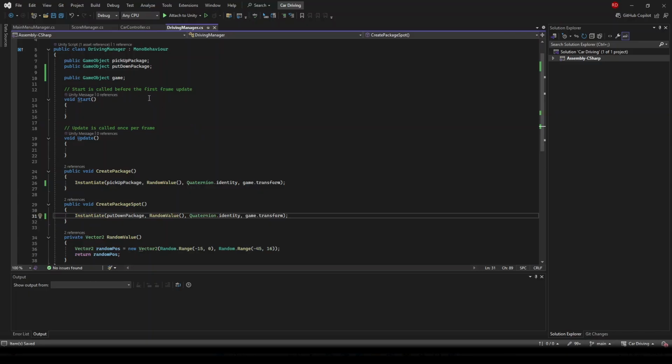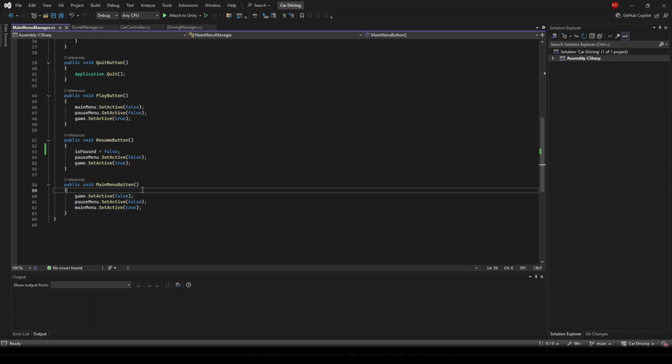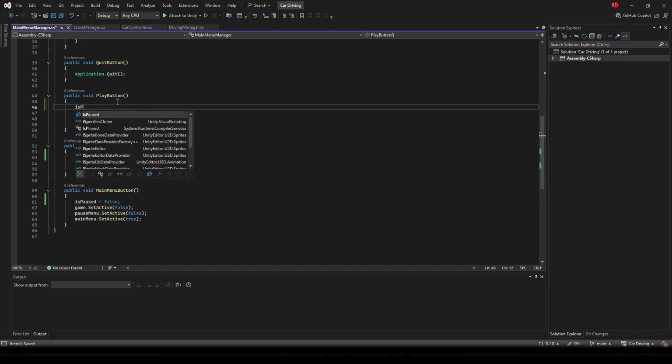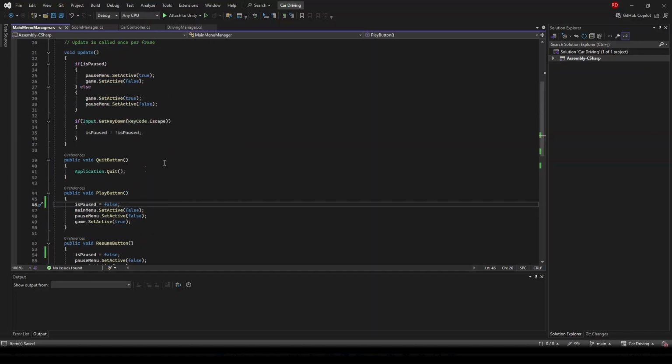After we put this game.transform, I'm going to want to go to the main menu manager, because inside this resume button, I'm going to set is paused to be false. And that is just something we have to do very quick. I'm also going to have to set is paused to be false inside of the main menu button when we go out of the pause menu. And every single time we set the pause menu to be false, I'm also going to have to set is paused to be false. So we can do this in basically every single one of our buttons here.